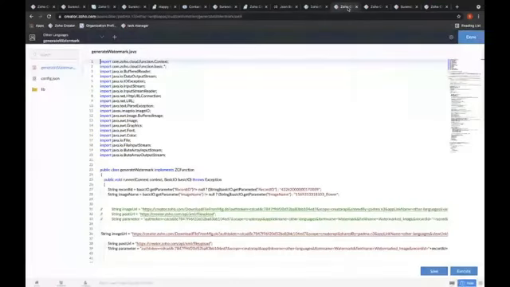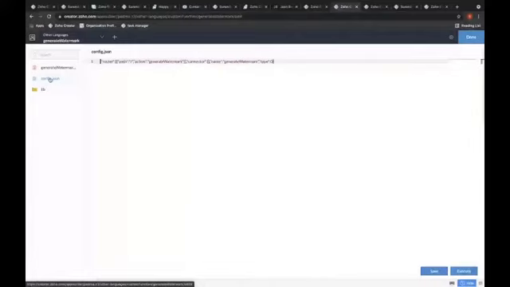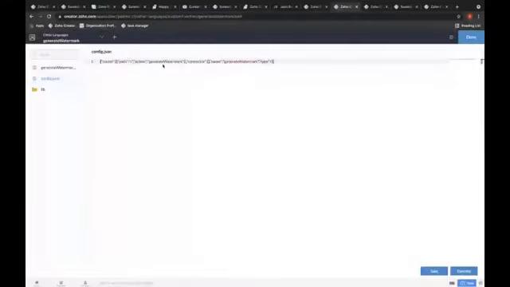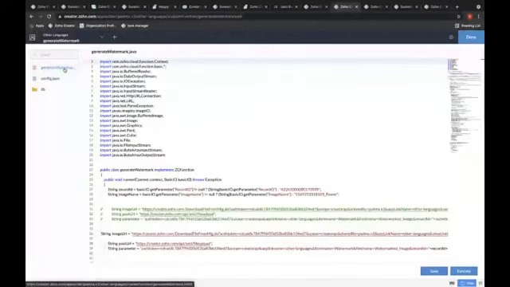And this entire process is handled using this Java function, which is generate watermark, and all the configurations and libraries associated to this function are handled here. So we have config.json. This is the router and connector, and I have the Java code, which is getting the image, uploading the image back to the system, and which is also watermarking. So let me take you through the code in a quick manner.